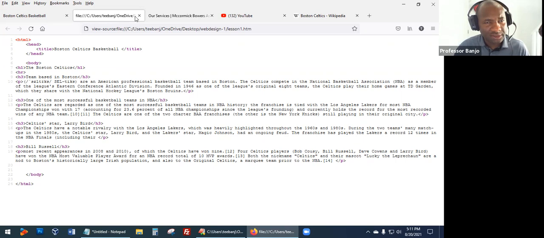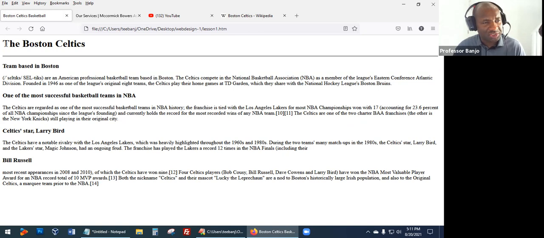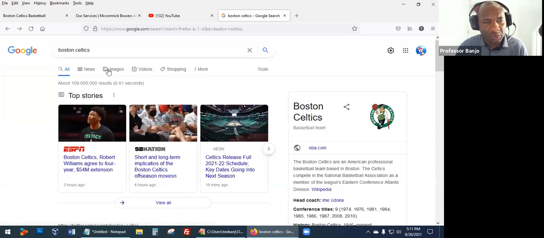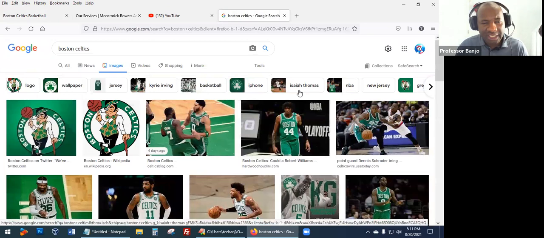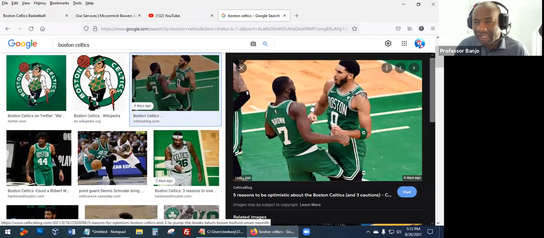So that's a simple web page, just a title and a few paragraphs for now. Let's add a couple more things to this web page. Let's say we want to put a picture there, right? Let's look for a picture of the Boston Celtics and let's add it here. Like I said, we're going to do a lot of searching online. So let's go back here and go to images. So let's look for any image here. You can grab an image of Jaylen Brown and Jayson Tatum here.